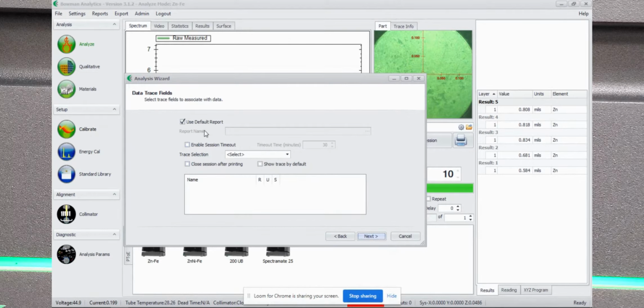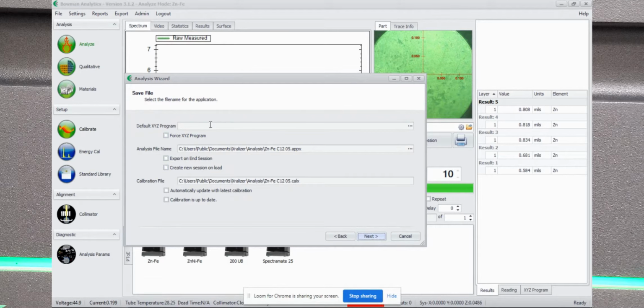Here we would change any reports that we want to use. An important one here with the Bowman software, we always have to have a trace selected. That's just for our database to store every single reading that we've ever taken. Now, we don't need any other information on this one other than our session number, which always has to be there as required, unique, and sequential. And we're going to go next.